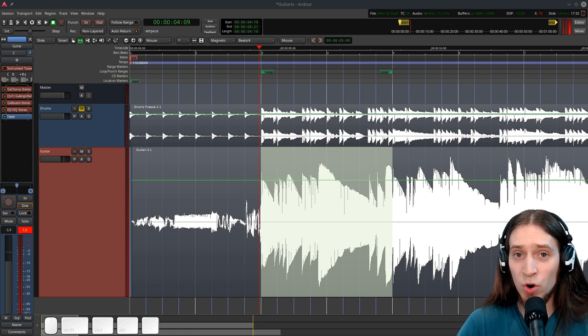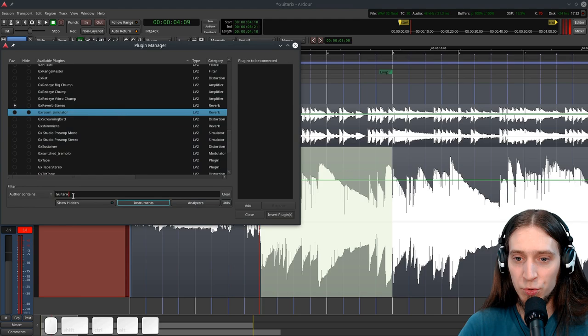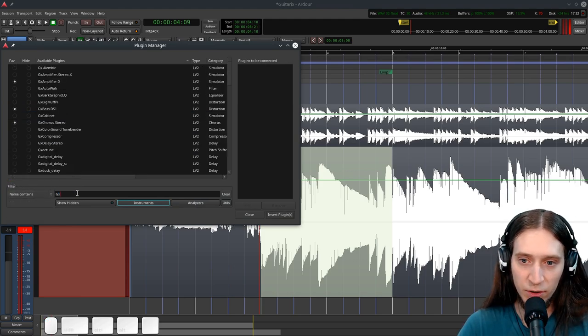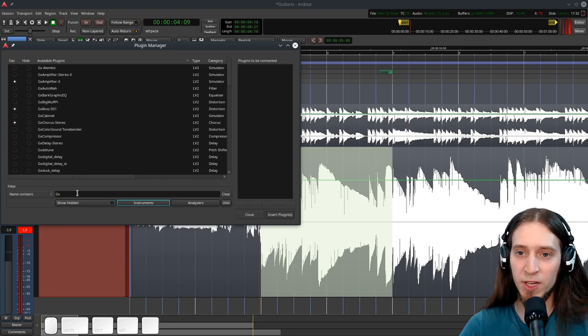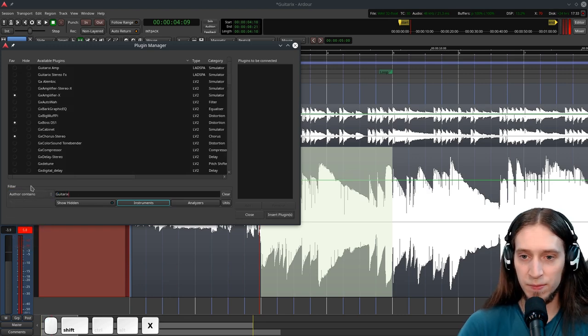There's a lot more other plugins that come with GuitarX that I won't cover in detail. Feel free to explore them on your own. In Ardour, you can find these plugins. If you right-click, new plugin, plugin manager, you can do either search by name and type the GX prefix. Most of the plugins have this GX prefix, so you can find nearly all the GuitarX plugins that way. But you can also switch to author and type in GuitarX.